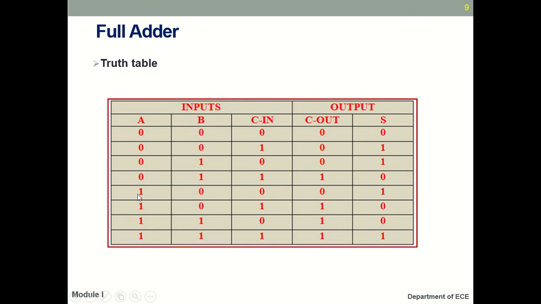And when you add 1 plus 0 is 1, and 1 plus 0 is 1, so your sum is 1. And here 1 plus 0 plus 1, so 1 plus 0 is 1, and 1 plus 1 is 1 0. So here your sum is 0, whereas your carry is 1. And 1 plus 1 is 1 0, plus 0 is 1 0. So here also your sum is 0, whereas your carry is 1.